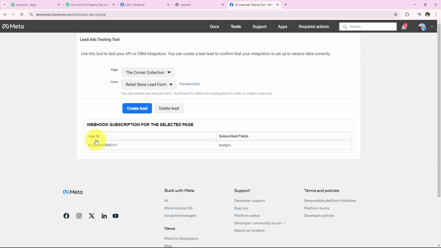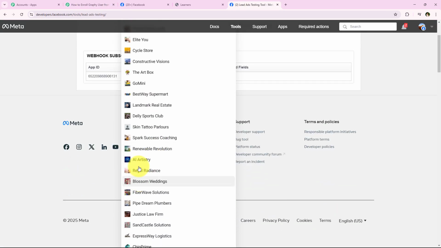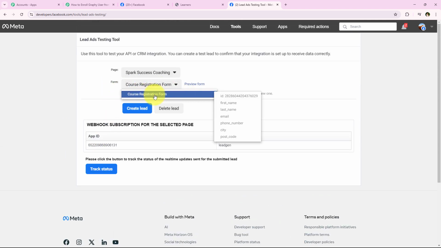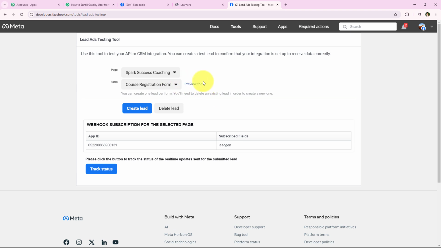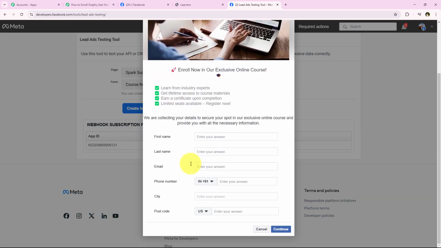All right, so I'm just going to select the same page and the form which we selected right over here in our workflow. So for the page, I'm just going to select this, which is Spark Success Coaching. And now for the form, I'm just going to select course registration form and click on this preview form. And yes, you can see that now it is opening my lead gen form. So I'm just going to fill in the details and do the test submission.